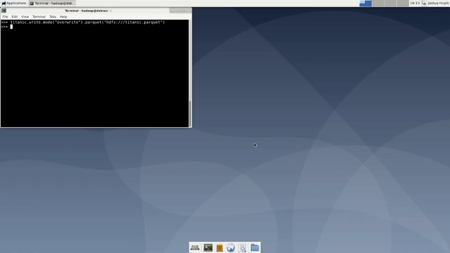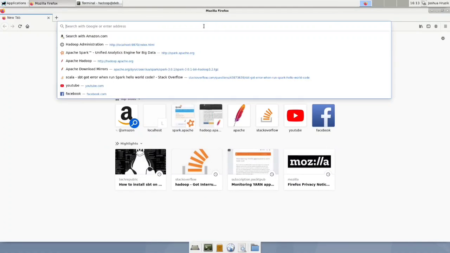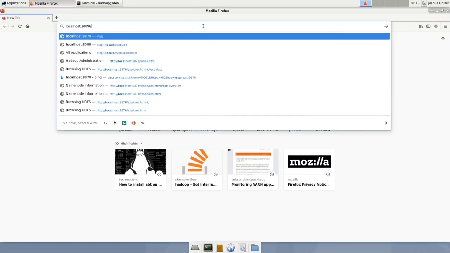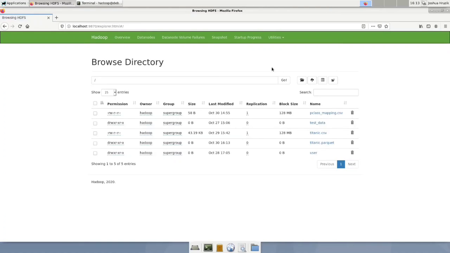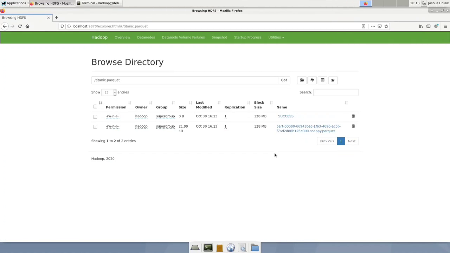Now let's have a look at that by opening the HDFS UI. So bring up Firefox, type in localhost:9870. Then click Utilities and browse the file system. All right, and there is Titanic.parquet. Now, the first thing you may notice is that the data, if you click on it, is actually a folder. Now, remember that Spark is a distributed system. And inside Spark, your data will be partitioned. And every partition will be written as a single file.